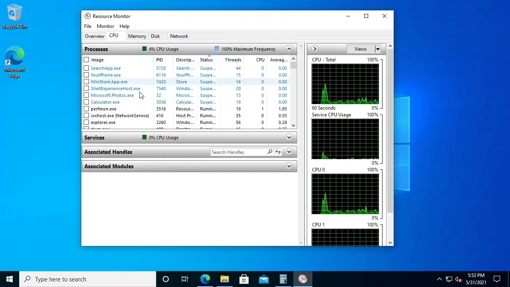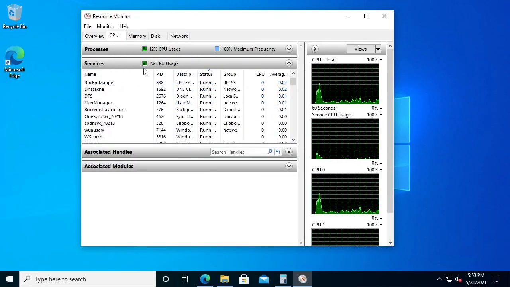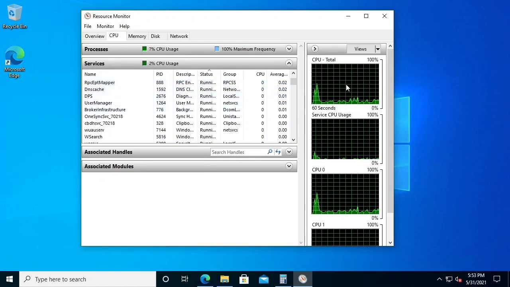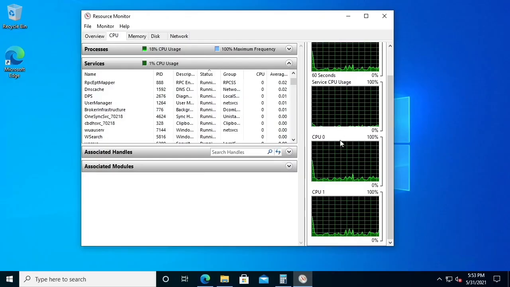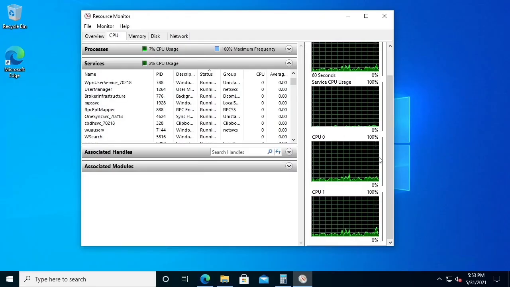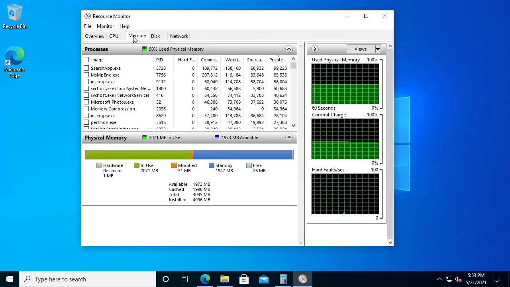If we click Services, we can see a list of the services that are running on the system. On the right, we can see graphs for the CPU utilization total. It displays the amount of CPU used by services on the system, and it graphs utilization for the 2 cores in the CPU. Likewise, we can go to the Memory tab.